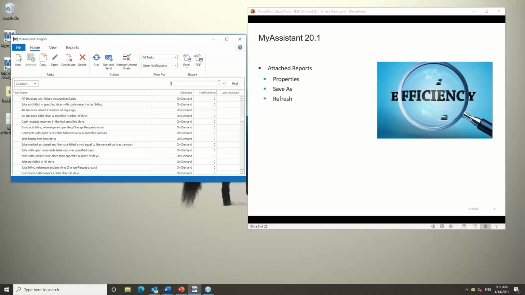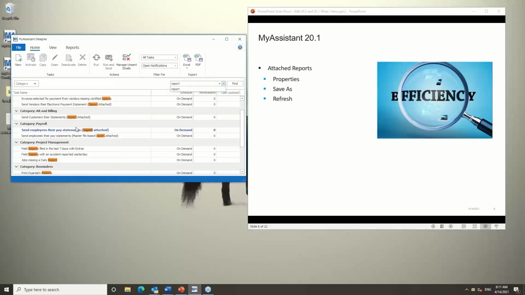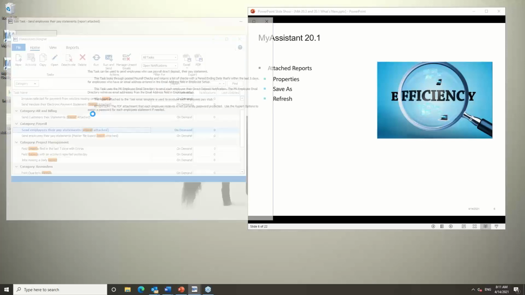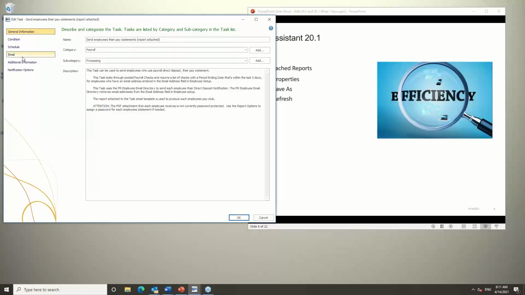As folks have used MyAssistant more, they've seen what they can get from MyAssistant. They say, hey, this is great. Can we have more? Can we have stuff that's changed or customized or personalized for our company? And sometimes that can lead to changes. This may be changing the information in the email, or this may be changing something like a task attachment.